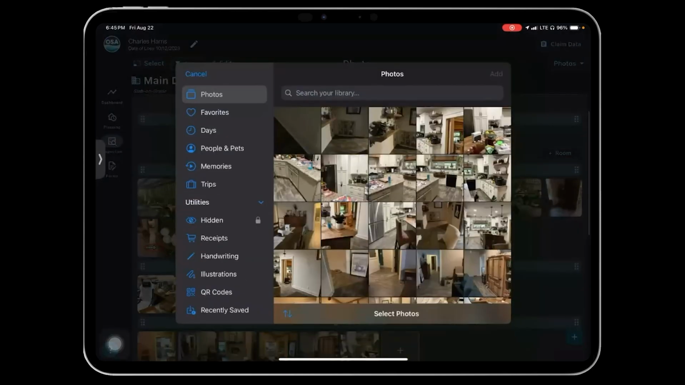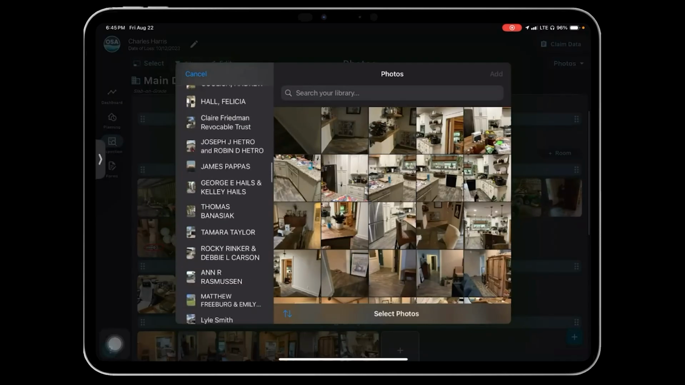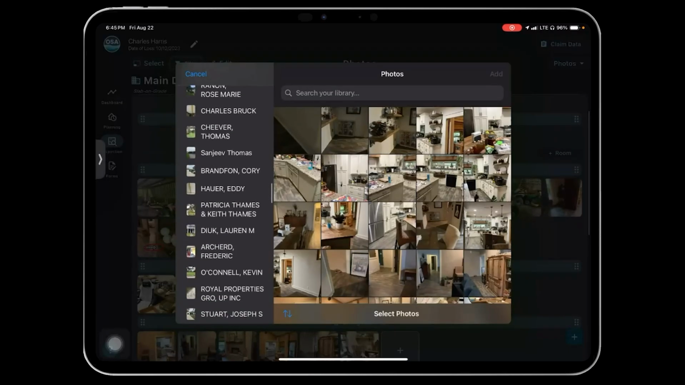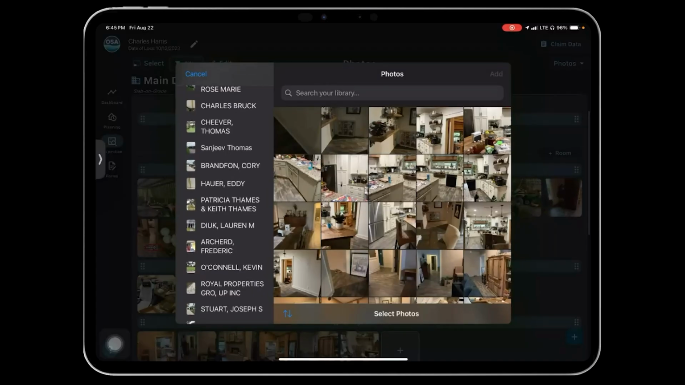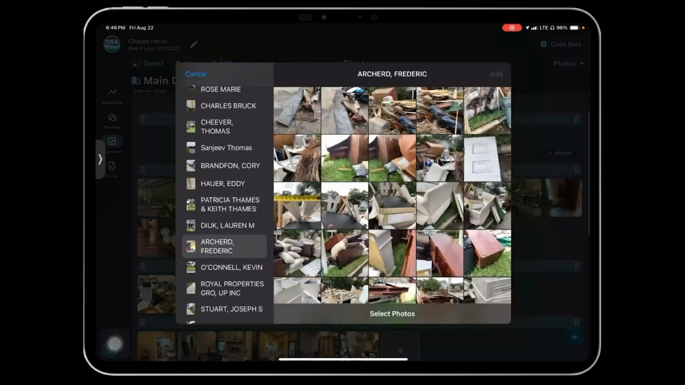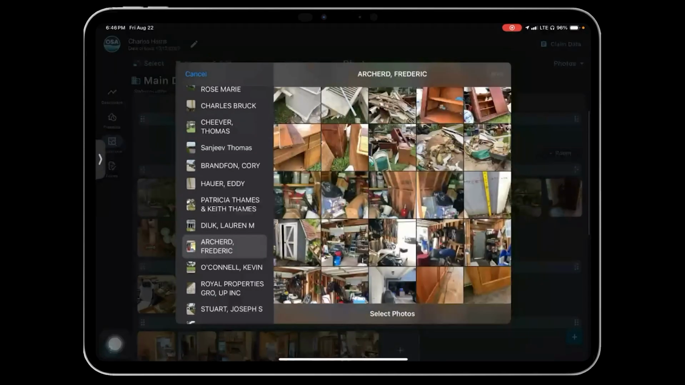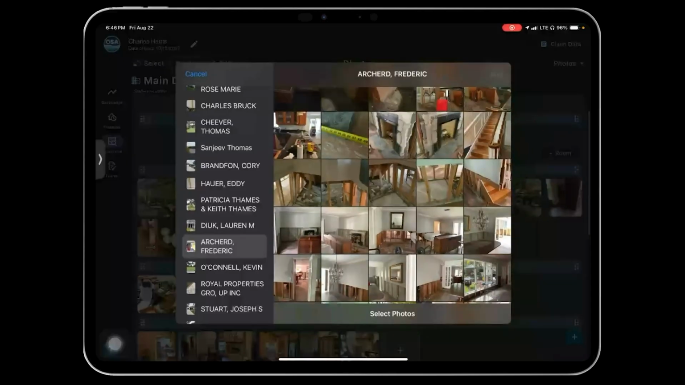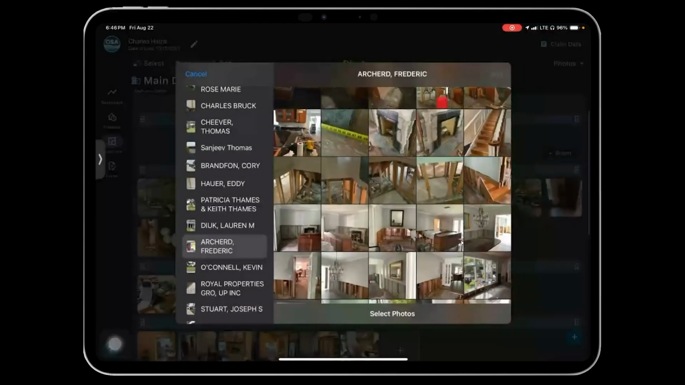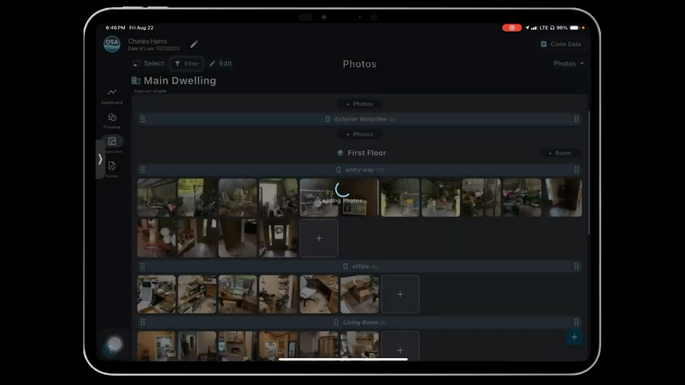So I'm in my photos. I've got my photos opened up to where every frame that I do turns into an album. So all my photos that I take are in here. So there's the photos I took of that one claim. Here's the other photos that I did. Let's go in and select. Add, so I can add those photos.